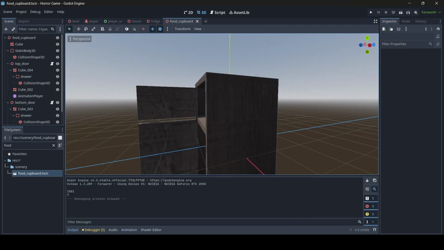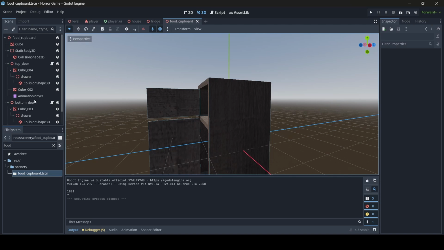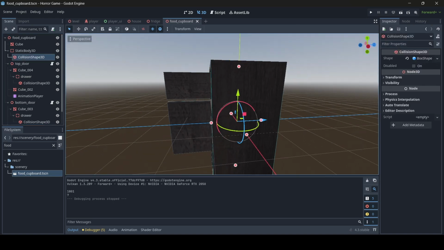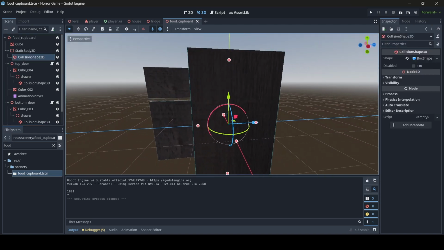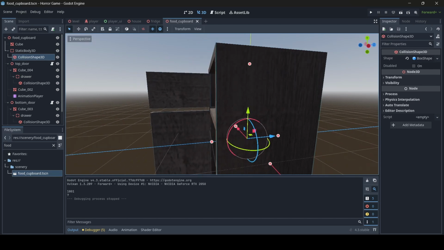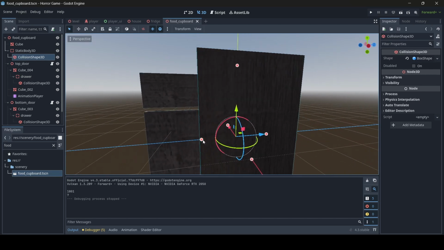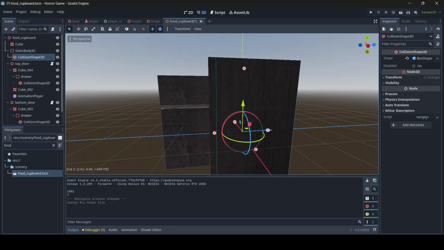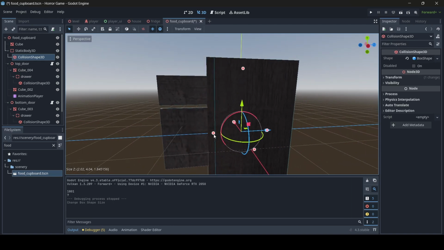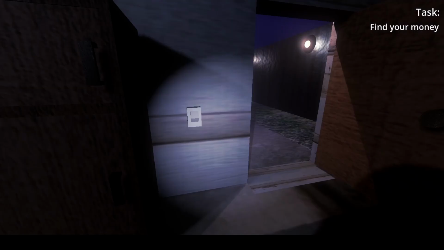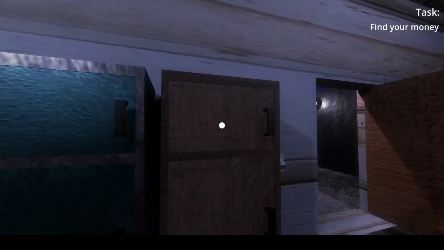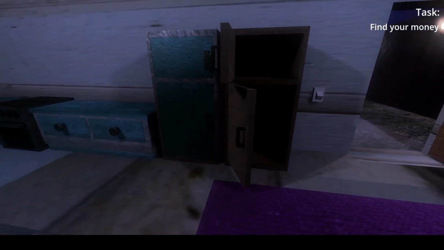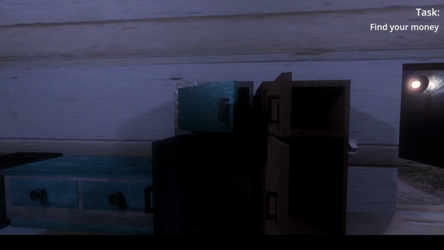Oh, I made a minor mistake. So with the food cupboard here, one thing which I actually forgot to do is I forgot to drag this bit back. There we go. Alright, so now we should actually be able to interact with the doors. And now we can open it. And boom. So as you can see, we can now open up the fridge and food cupboard.